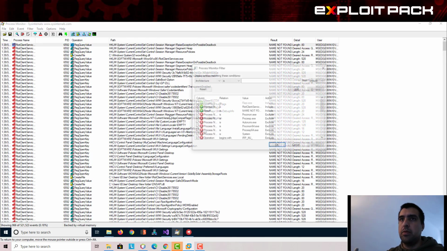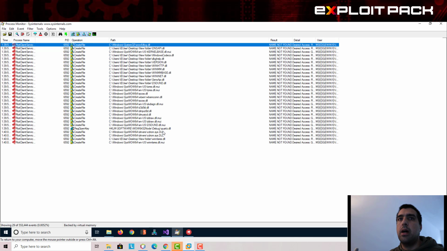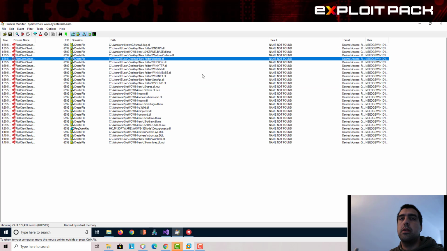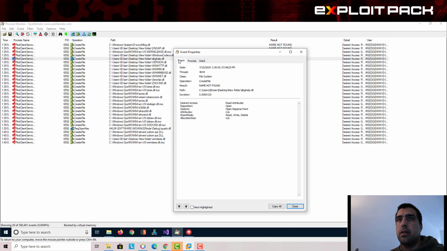Something else we can do is to also filter for name not found, and also filter on the path: is, or say contains, .dll, and add. Okay, and then we only have the ones that are trying to be loaded but are not found, right? If you double-click on one, we're going to use this one, dbghelp, then you can see what it's trying to do with that.